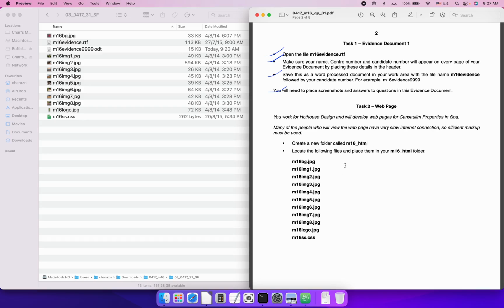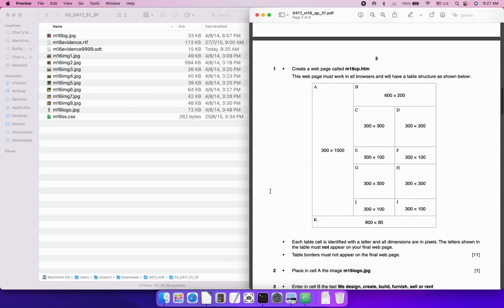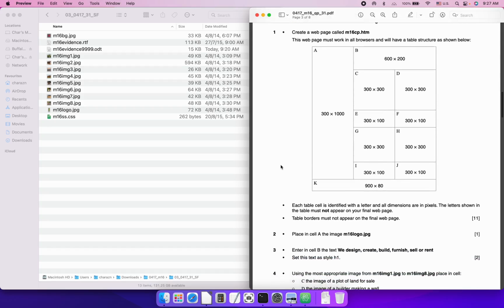Create a folder and then locate the files and place them inside the folder. Create this web page that looks like this, with the number of pixels, the width and the height.